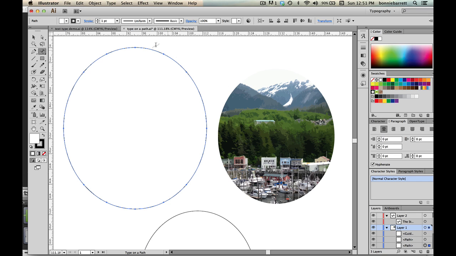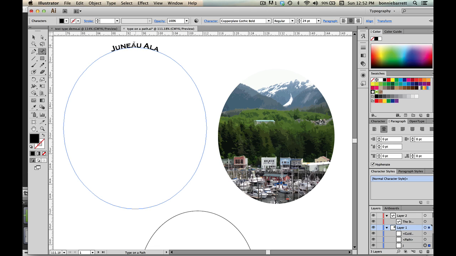Now you would think that if I wanted my type to start up here at the top that I would click there, but in fact this is not true. For some reason, and I don't understand quite why it's like this, but in order to get my type to start at the top, I have to click right in the center at the bottom. And then my cursor goes up here. And there we go.